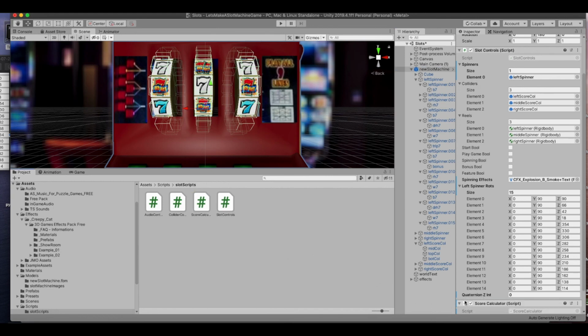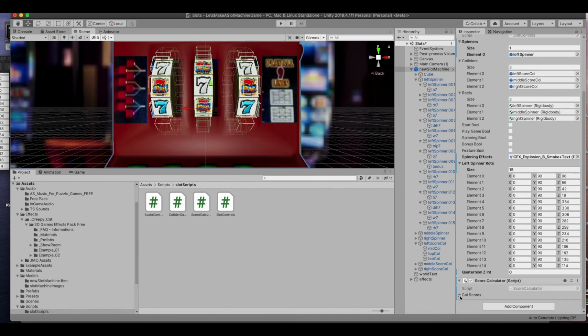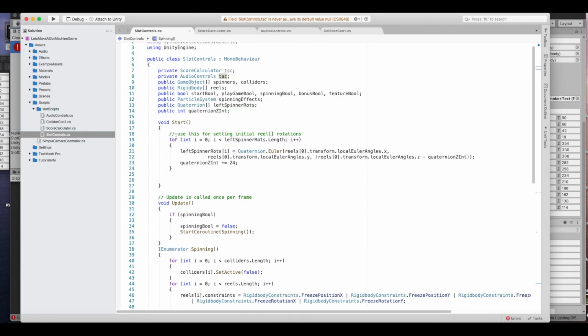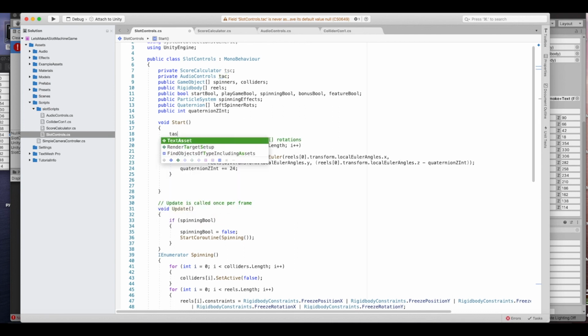Let's go ahead and add the score calculator to our slot machine. We're going to put the size at 9. We have a total of 9 colliders, so we're going to have 9 separate scores. It looks like I deleted the find object of type for our audio controls. So let's get that back in there.